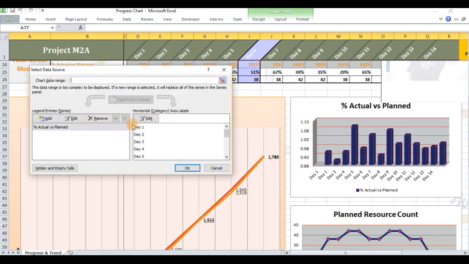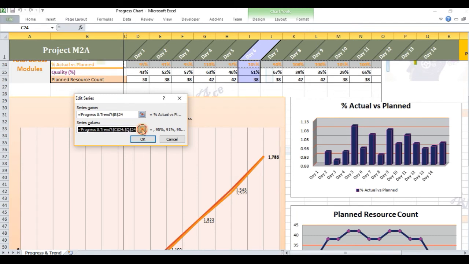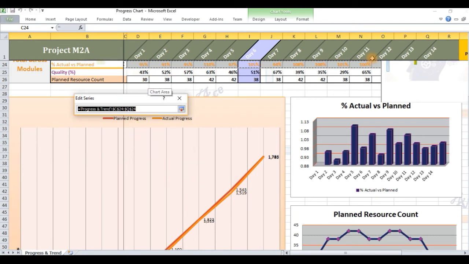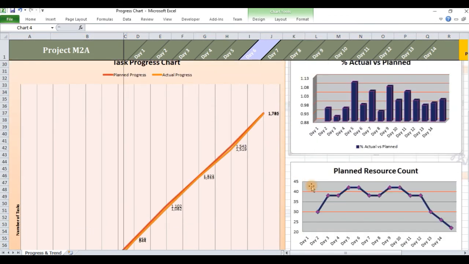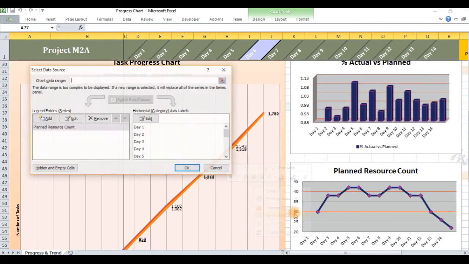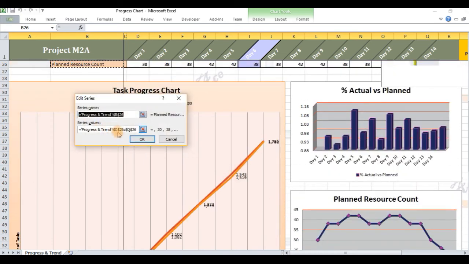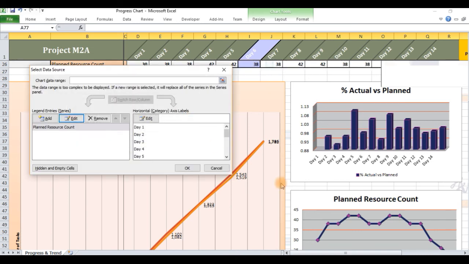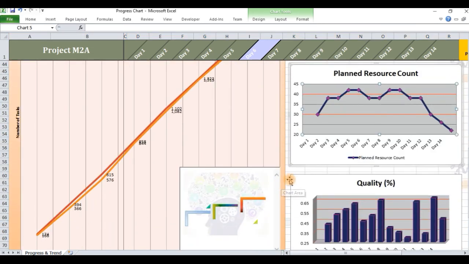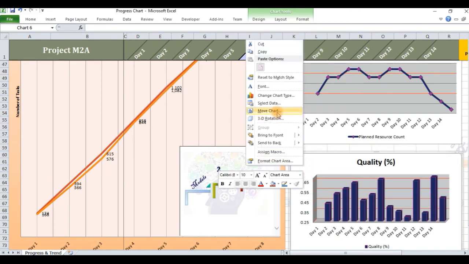Let us now look at the data set behind the chart, percentage actual versus planned. Next, let us look at the data set for the chart planned resource count. Finally, we look at the data set used for the overall quality trend chart.